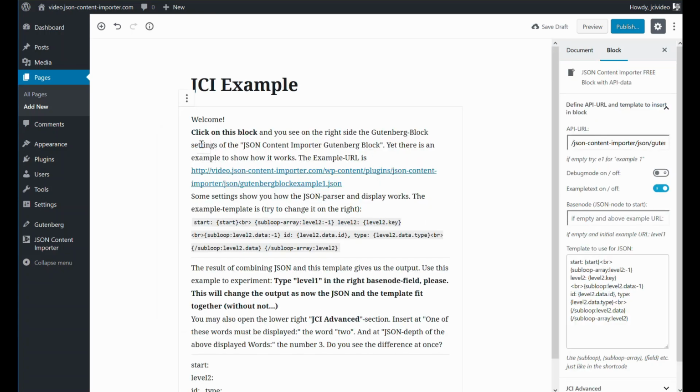This page shows you some explanations on the left side, and on the right side the settings of the block. The typical structure of a Gutenberg block is that the left side is the output, the result, and the right side the settings. Changing these settings will affect the left side and define what is displayed in the end. This example is in the JSON Content Importer plugin, and every time you open a JSON Content Importer block, it will occur.